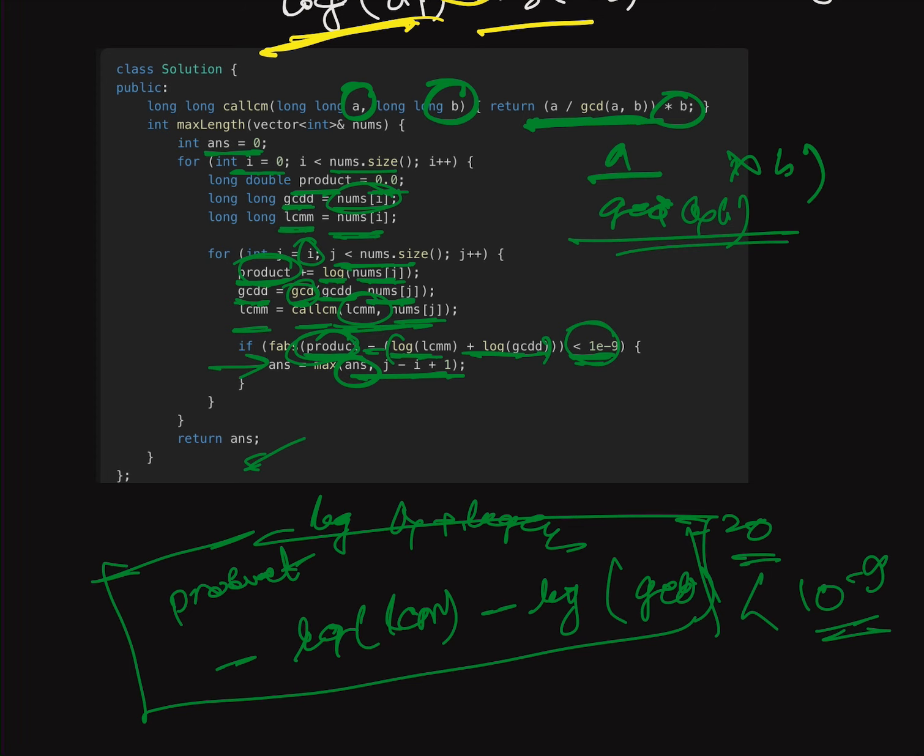This is the trick, the log algorithm I have used here. Otherwise this is the brute force approach, correct? I have already explained why I have used log here. If we don't use log and just do the product, then it will give overflow, because the maximum value can go up to 10 to the power 100. That can't be stored in any long either. Okay, so this is clear.